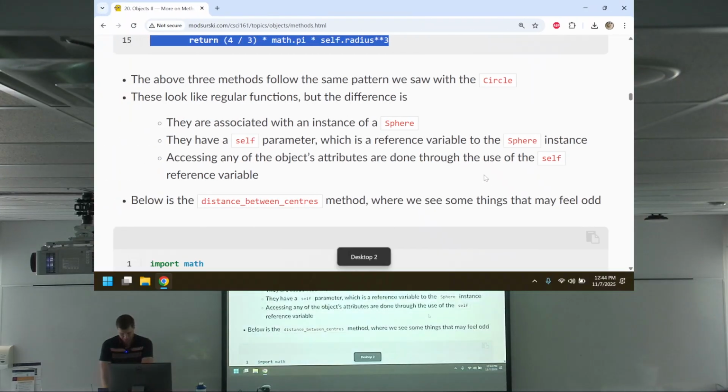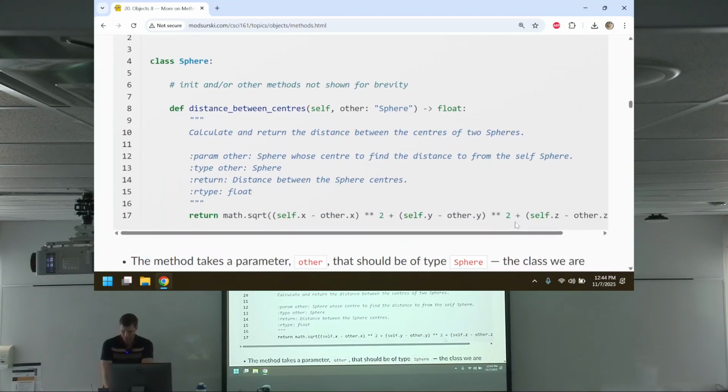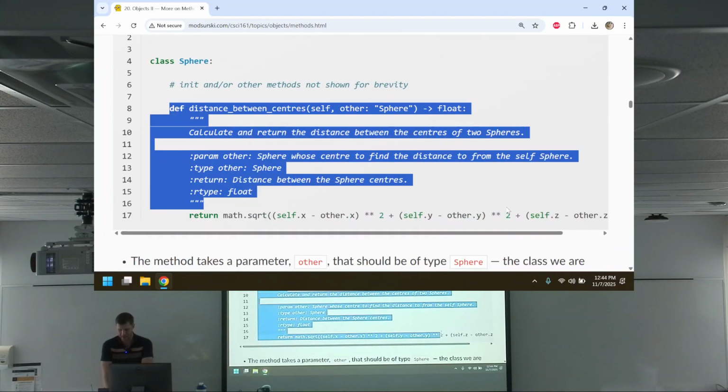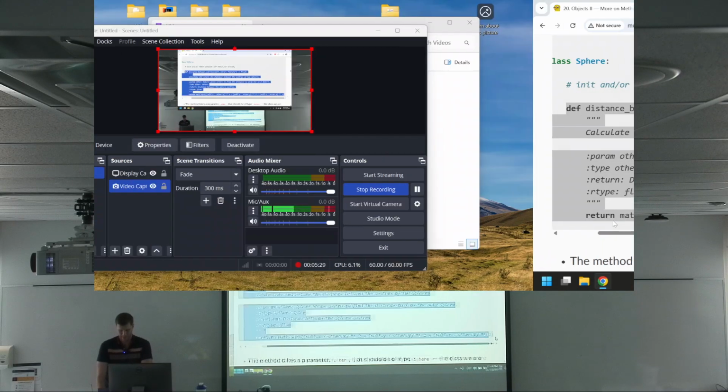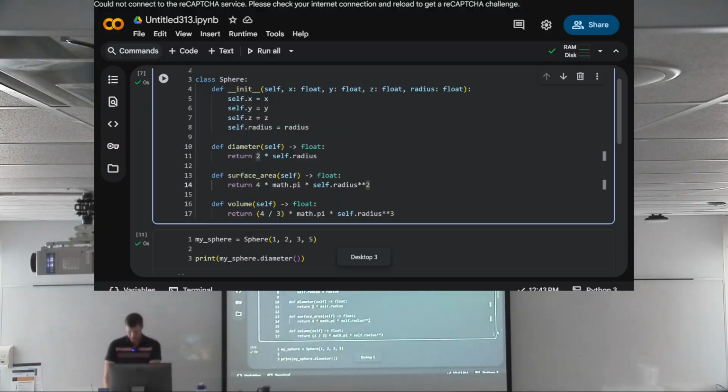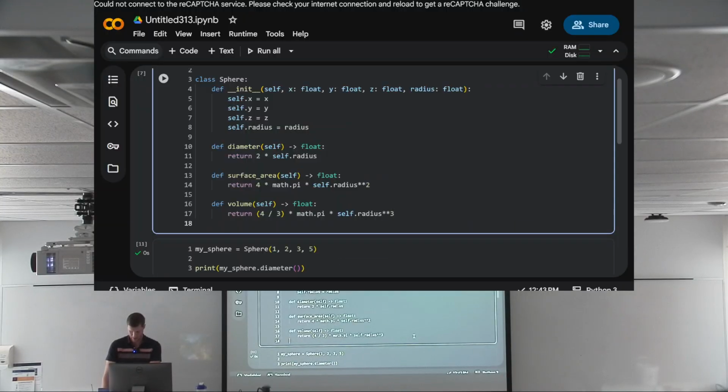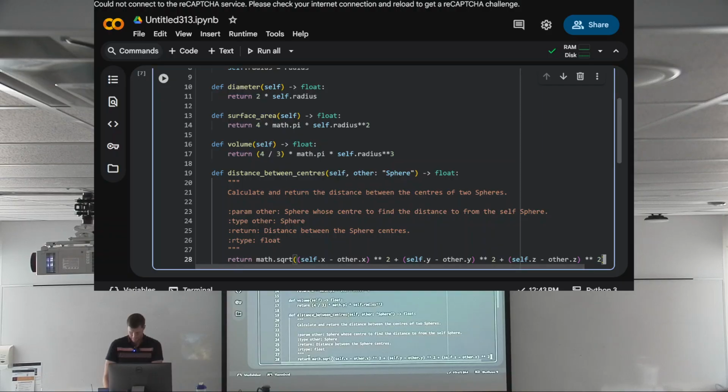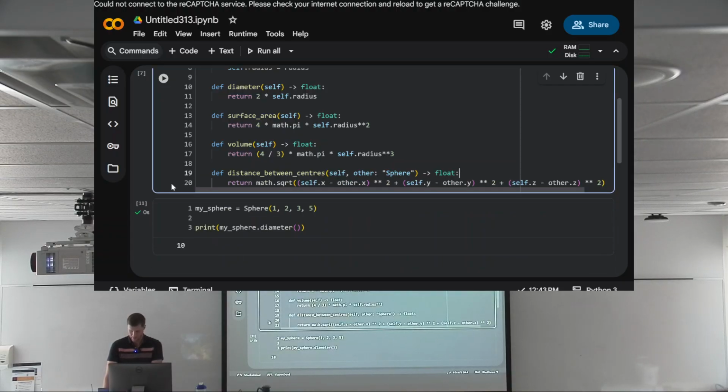Okie dokie. Now, I think this is basically where we left off last time, this method, distance between centers.